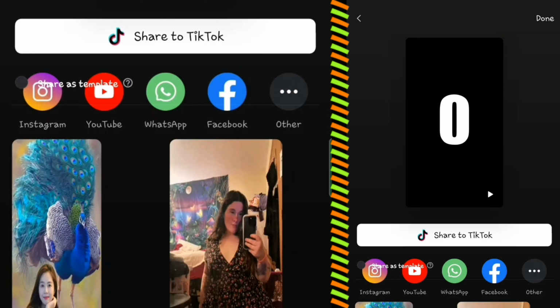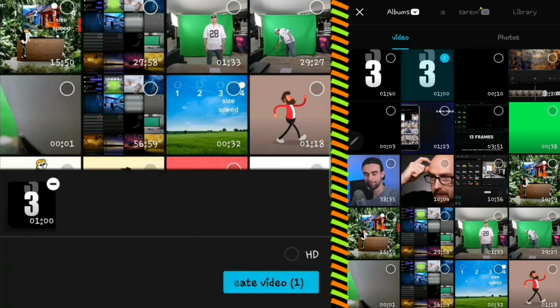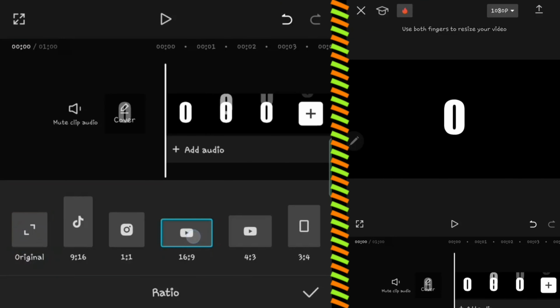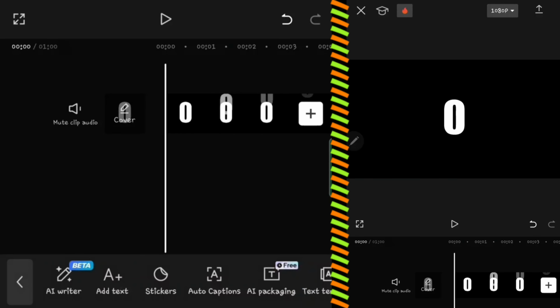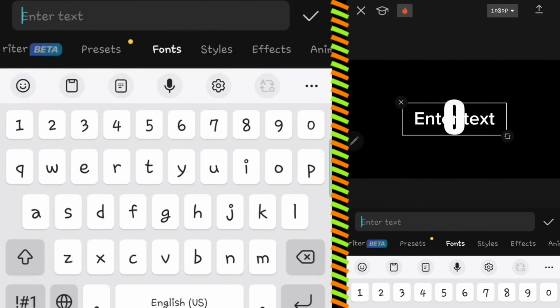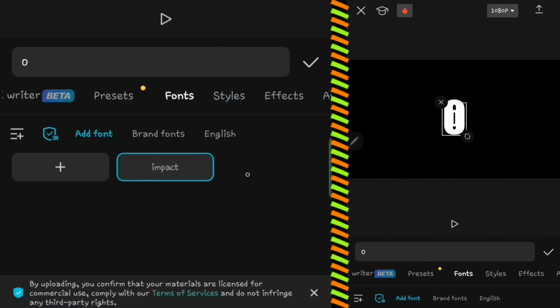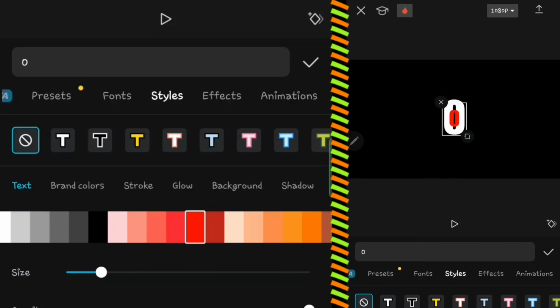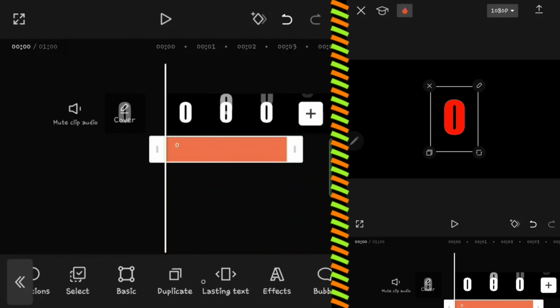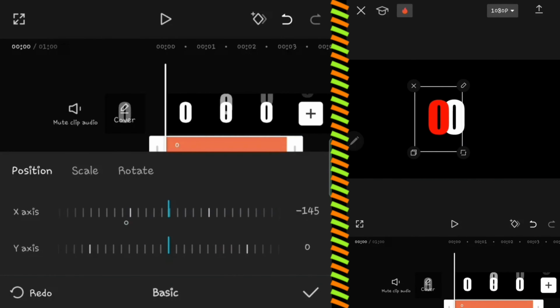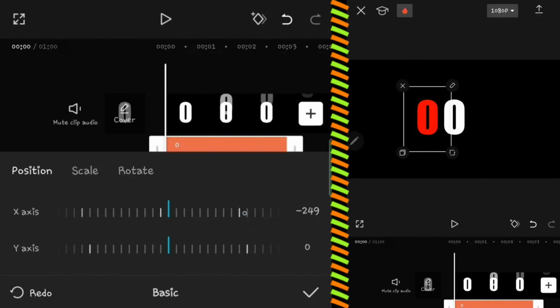Now new project, add the 60-second video that we just made, change the aspect ratio to 9:16, add text, type 0, change the font. For now, make the color red or something that you can see it. So resize it. In toolbar, go to basics and change the place. Then again, change the color to white.